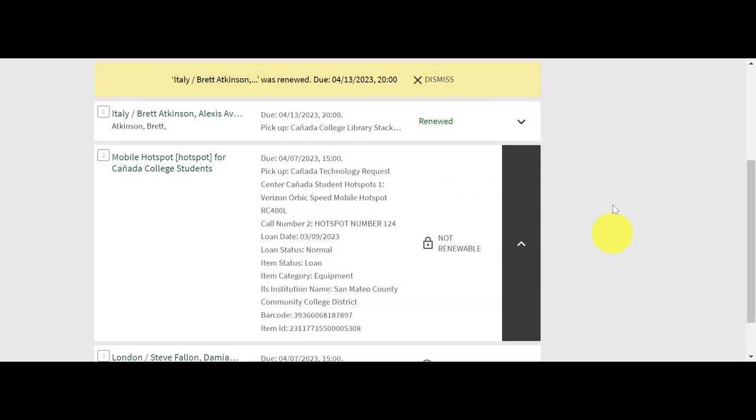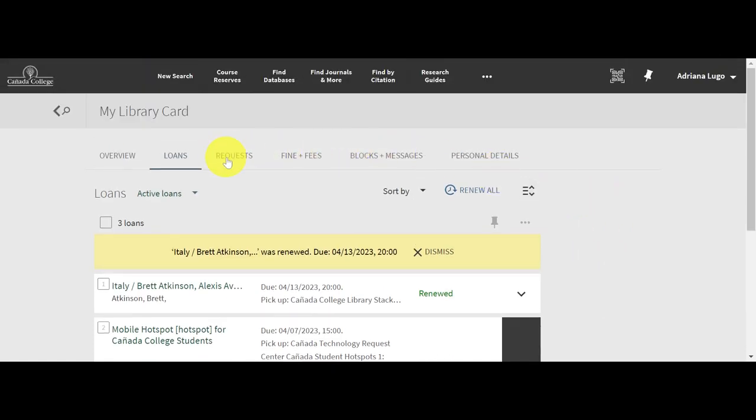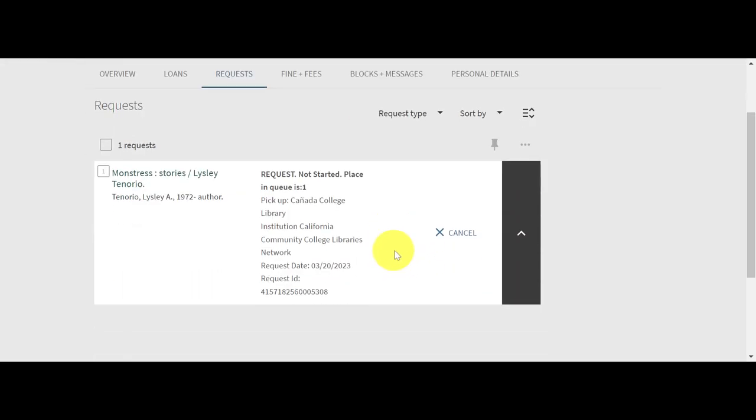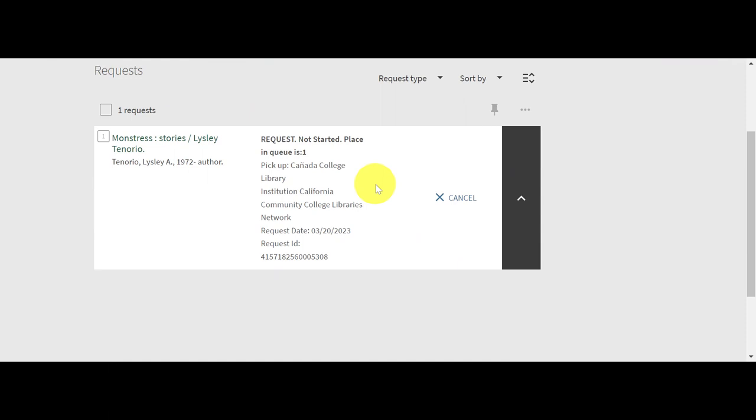Let's talk about requested items. At the top of the menu, you're able to see this tab that says Request. When I click on that, I can see the items that I have requested. I am also able to see what place I am in the queue or line to get that item. For example, I can see that I am first in line to get this item that I have requested.